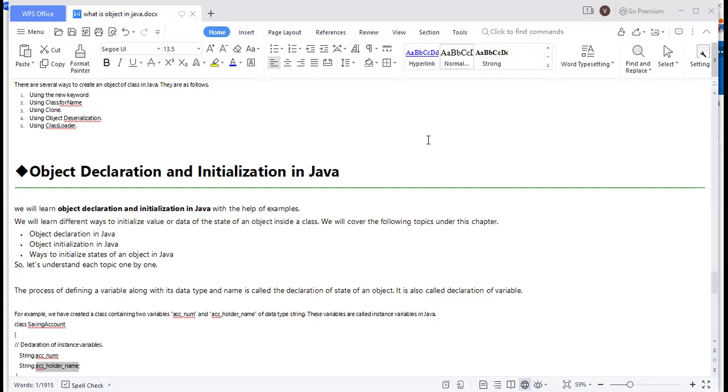Today I am going to explain the topic: object declaration and initialization, and how many ways we have to initialize the state of an object. Let us see theoretically, then after we will implement it practically. We will learn object declaration and initialization in Java with the help of these examples. First is object declaration in Java, second is initialization in Java, third is ways to initialize the state of an object in Java.